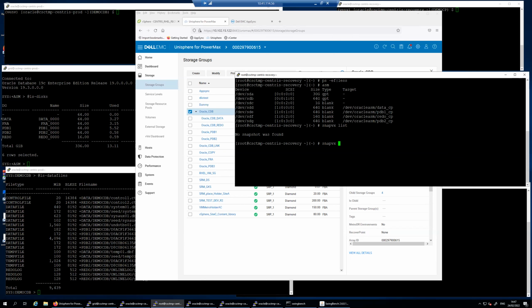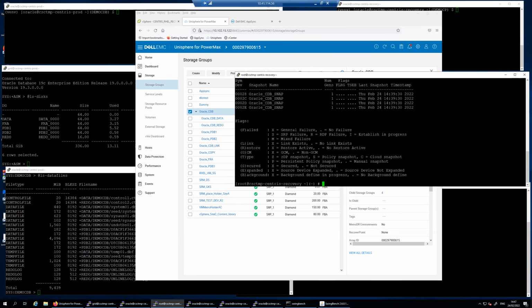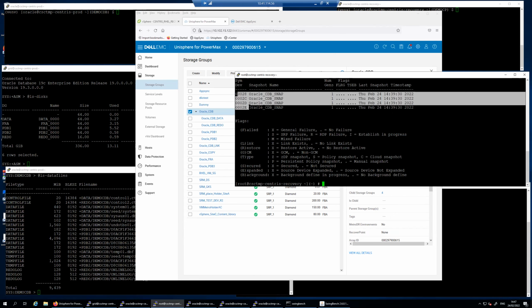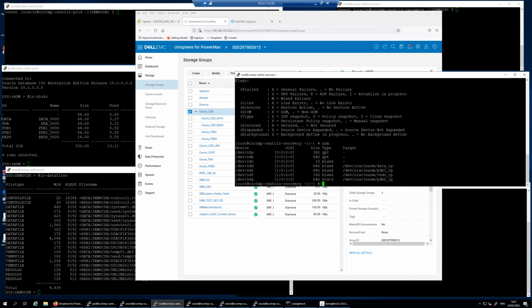So what if I do something like this, snapshot create? And my snapshot is already done. Did you see how quick that went? I created a snapshot. And if I now do list, you will see that we have one generation of snapshots, and it uses these 4 volumes. And if I look at my disks, they are still blank because I didn't link those volumes yet to that snapshot. So let's do that.